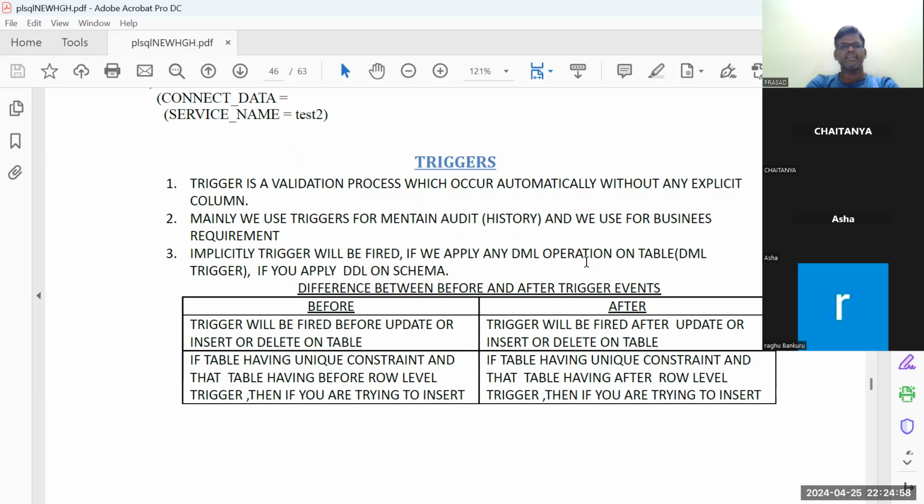This is saying about DDL also, DDL on schema level triggers, but we are not using those things. We will go only with the DML triggers. When any DML operation happens on that particular table, this trigger will automatically fire.